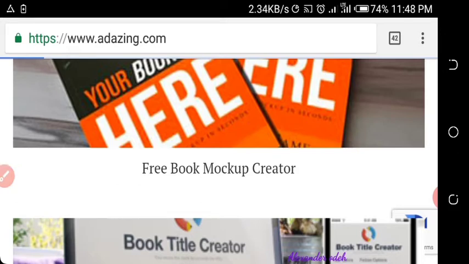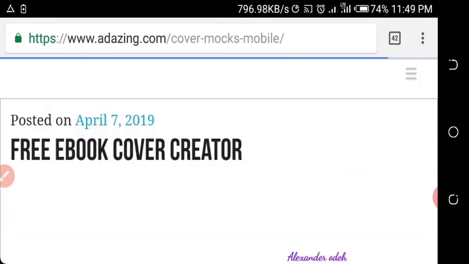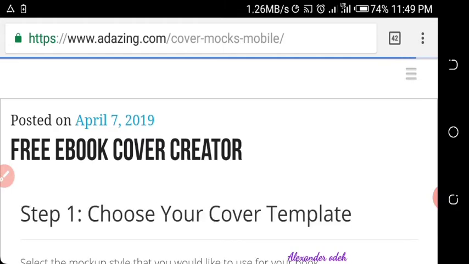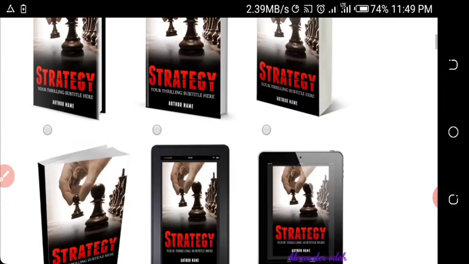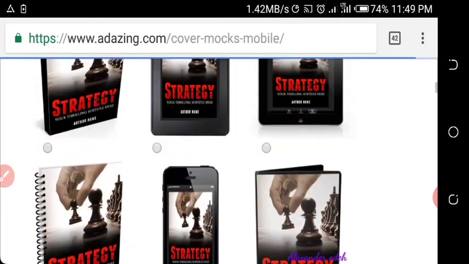For this tutorial, I already have an ebook cover I want to use. It is best to create your ebook cover before attempting to create a mockup. The first step here is to select a template. After choosing a template, click on Next Step.